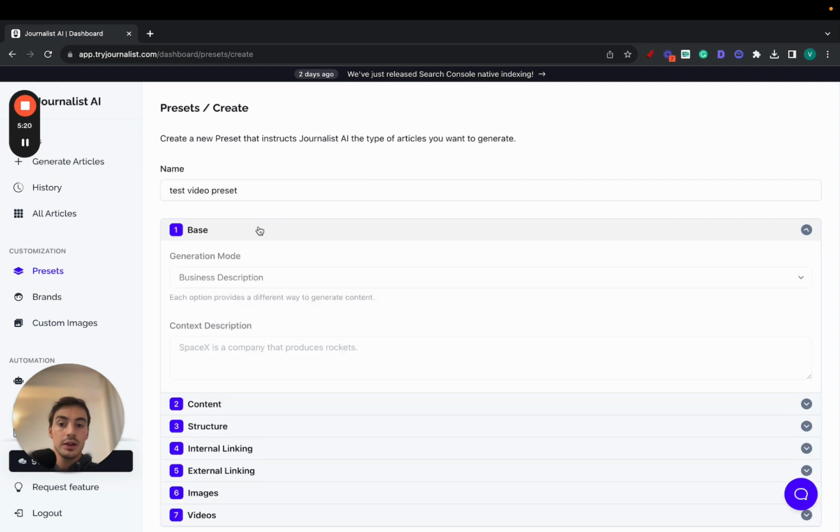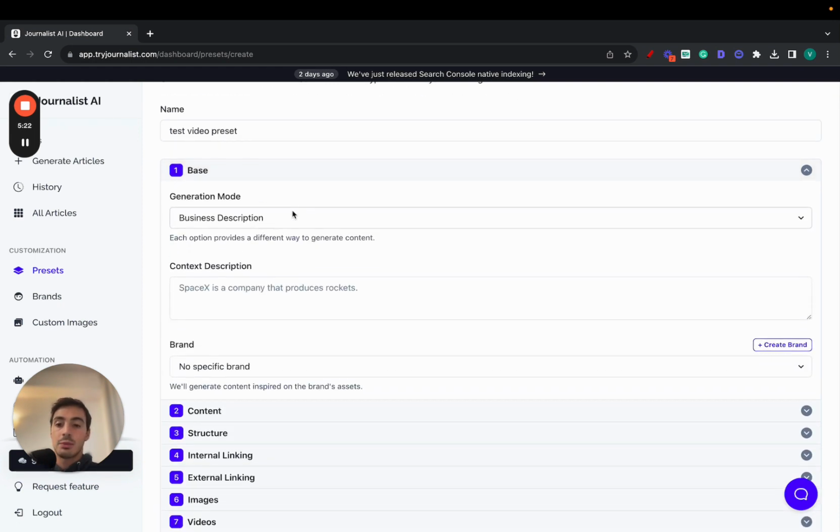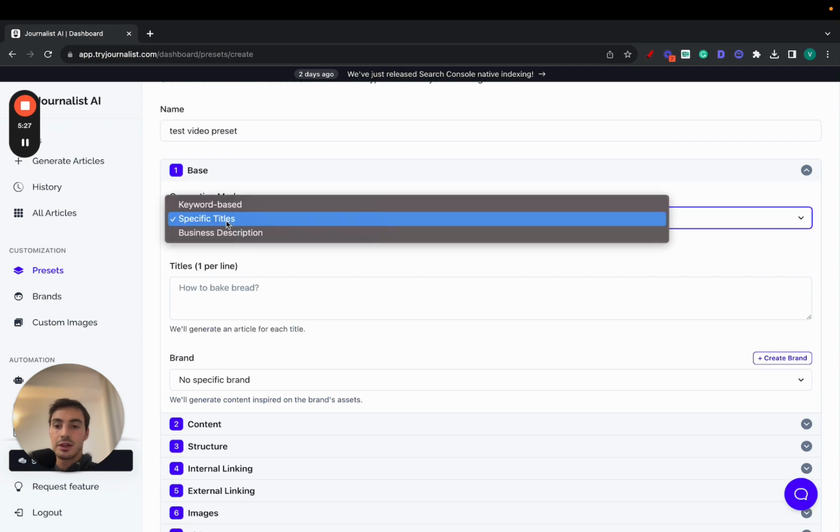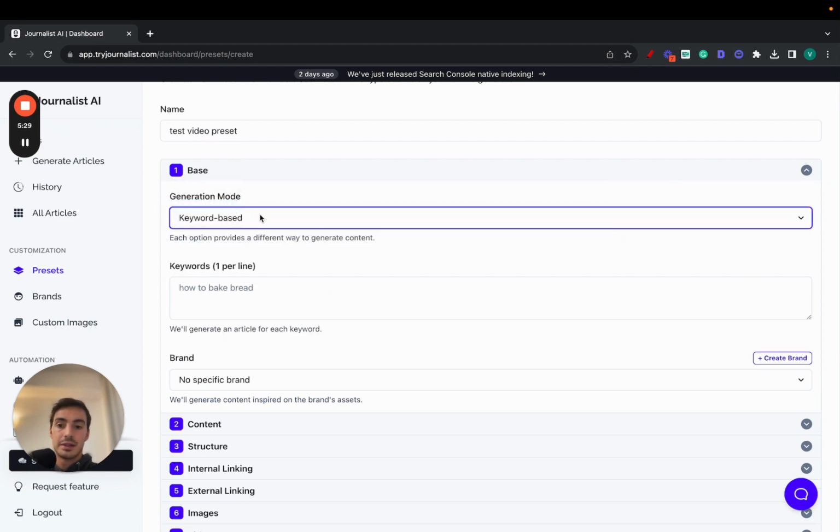So let's start here with base, right? You start by choosing the generation mode. It can be a business description, it can be specific titles, or can be keyword based, right?